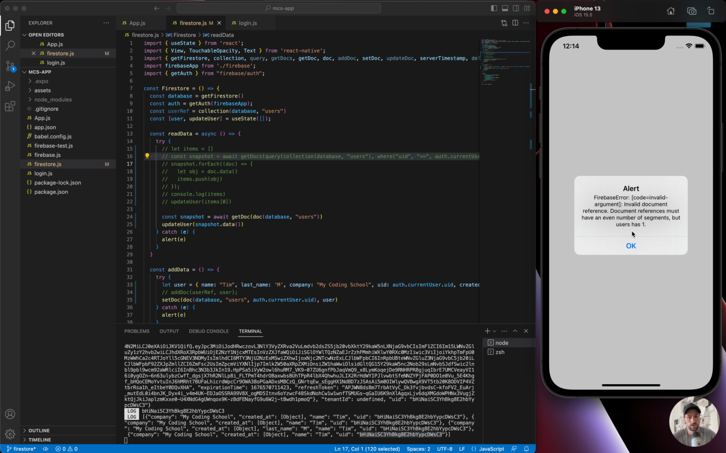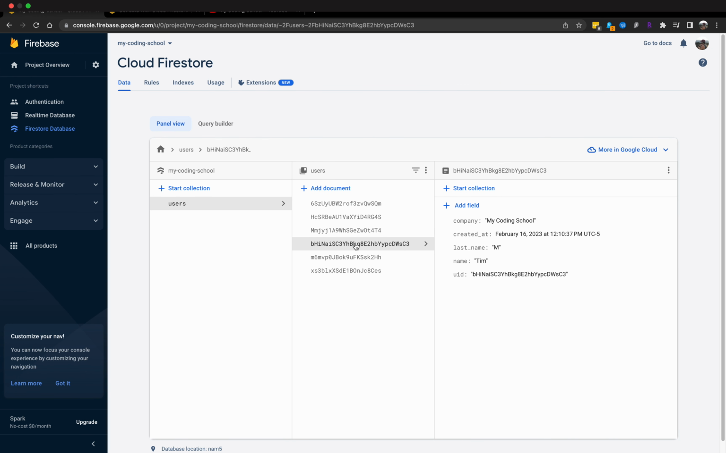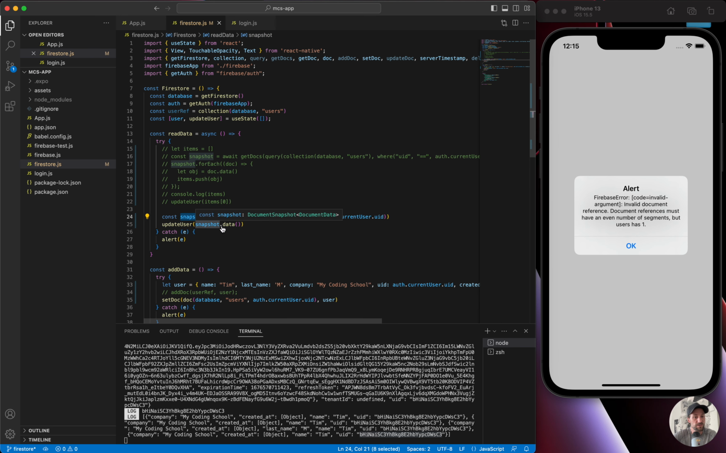So you can see invalid document reference. Document references must have an even number of segments, but users has 1. So this is only one segment, aka users. So now that we added auth.currentUser.uid, this will get the specific item that we're looking for. We're getting just this one line with the UID of that user ID. And then with that snapshot, we still have to do .data. So this is the function that's required specific to Firebase to turn that promise.